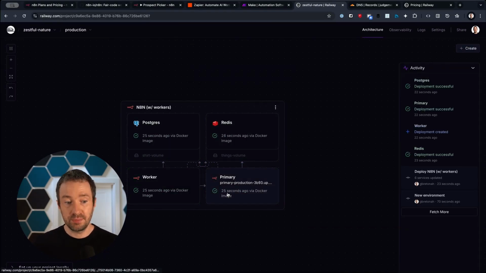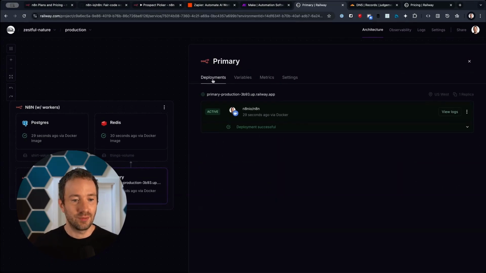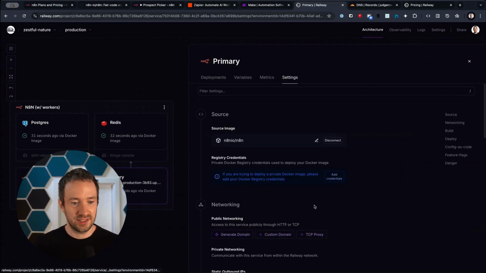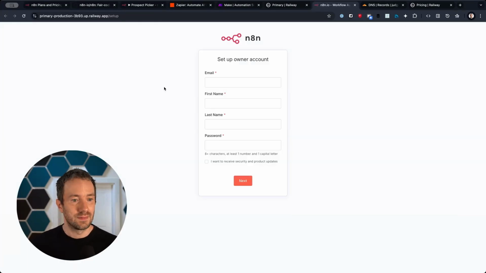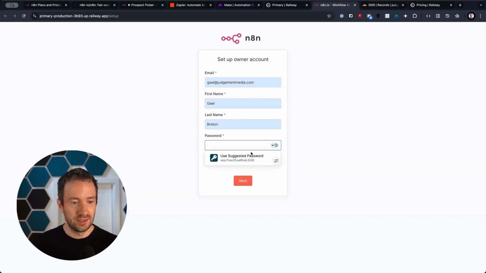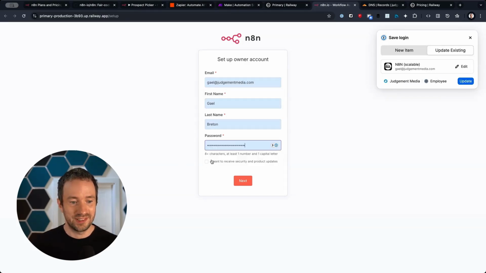Okay, so you can see our deployment is done now. It was done in 25 seconds. It was pretty quick. And then what happened now is I can just go in my settings and I should have a URL that I can open that will open my new n8n instance. You can see I can set up myself. So I'm just going to enter a bunch of data. I'm going to put a random password. I'm going to delete this after so it doesn't matter. And then I'm going to click next.